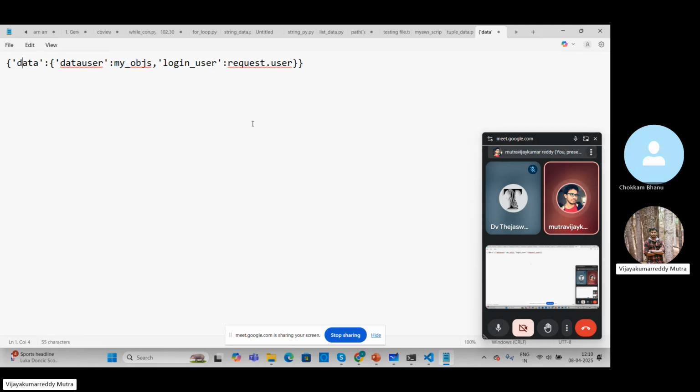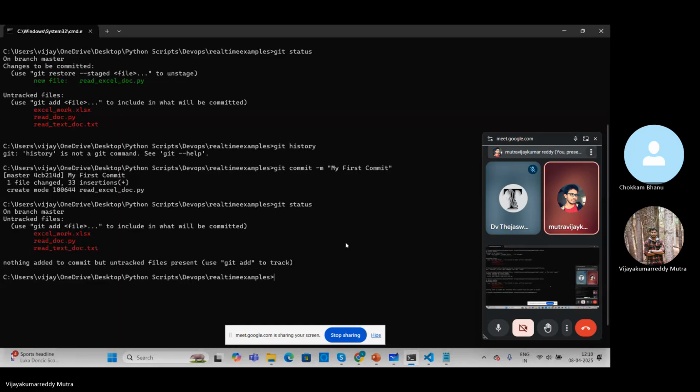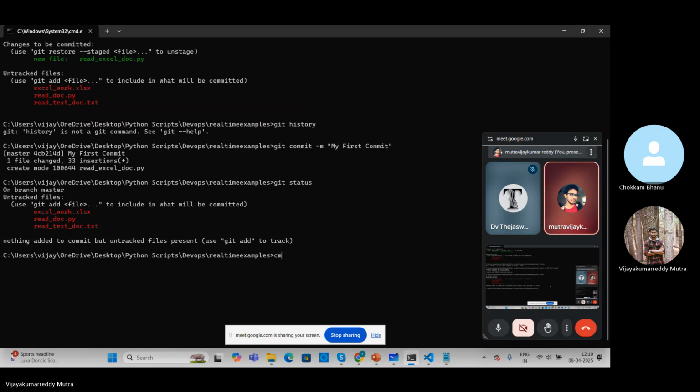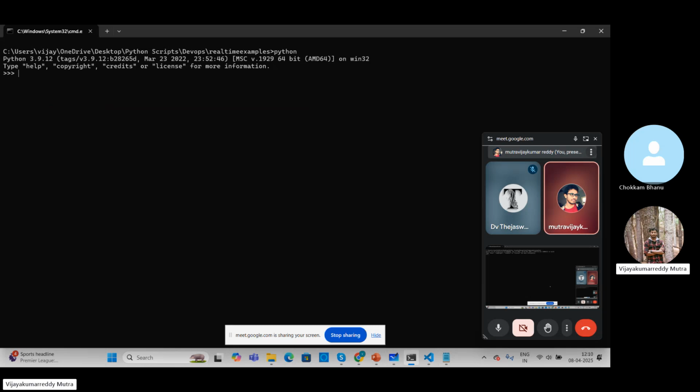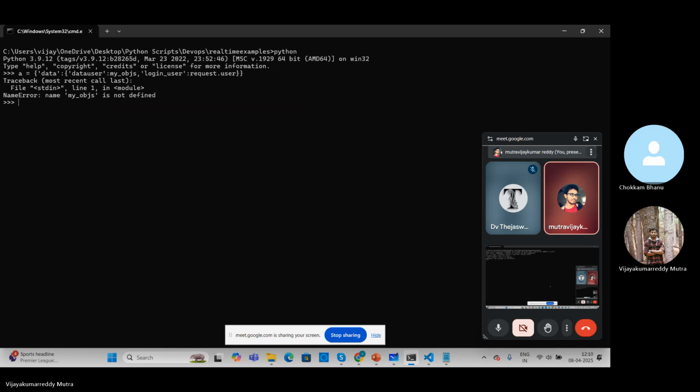Suppose in Python, how we can use it, let's see. Let me open a command prompt. Sorry, CLS. Just open Python. I'm just grabbing the same thing. Okay, my object is not defined. Okay, sorry. A equals to, and I'll just use the same thing. We'll just give hello. Here I'm directly passing hard-coded values, but there we are just getting them from the data. Okay, here I'll just put hi.